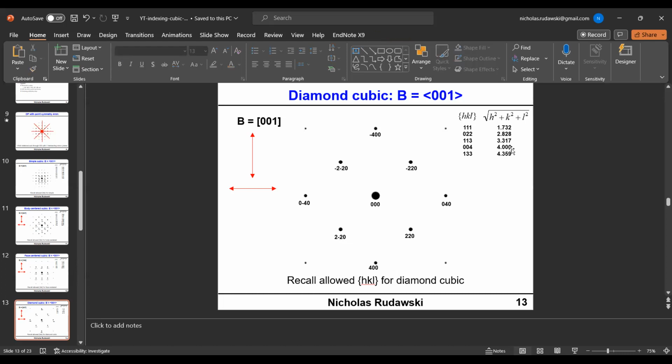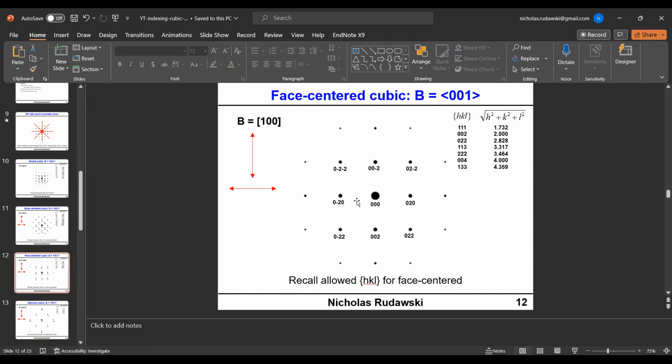Now notice also, you can do the sanity check. So this is 4, 0, 0 and 0, 4, 0, and x cross y gives us z. Also, if you're doing this correctly, your equidistant spots should all be in the same family. As you can see, these are all equidistant, they're all in the same family, the 0, 0, 4 family. We can go back and look at the face-centered cubic, and we have the same thing.